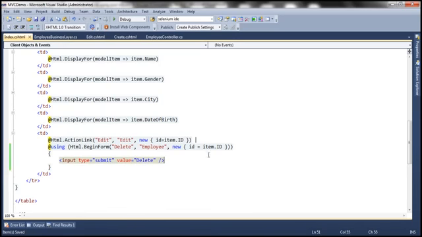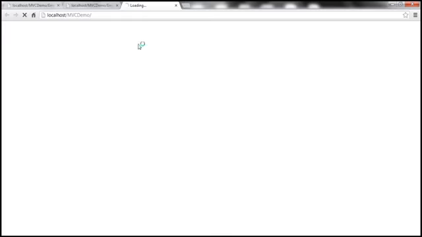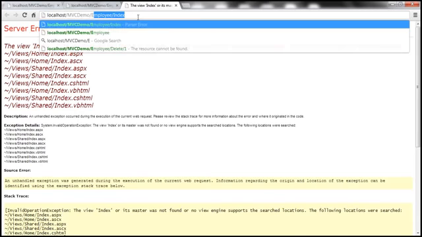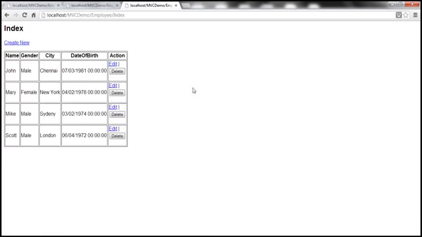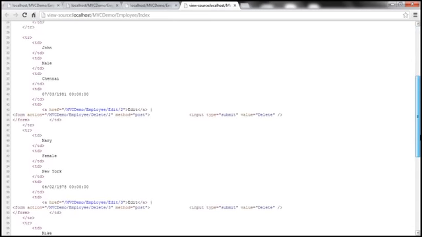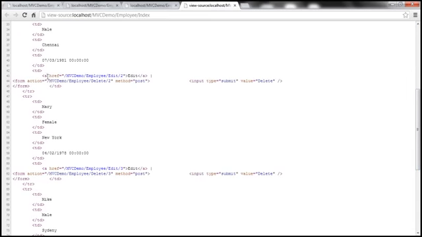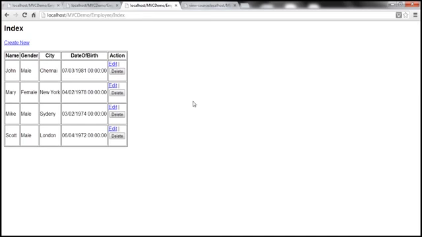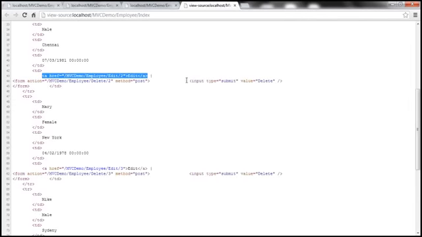Okay, so with this change, let's go ahead and run this and navigate to employee controller index action, and look at that, we get our delete button. Now if I right click on that and view page source, notice that after the edit link we have this delete button. Input type is equal to submit, value is equal to delete, that's our delete button. And notice that that delete button is actually present inside this form tag.